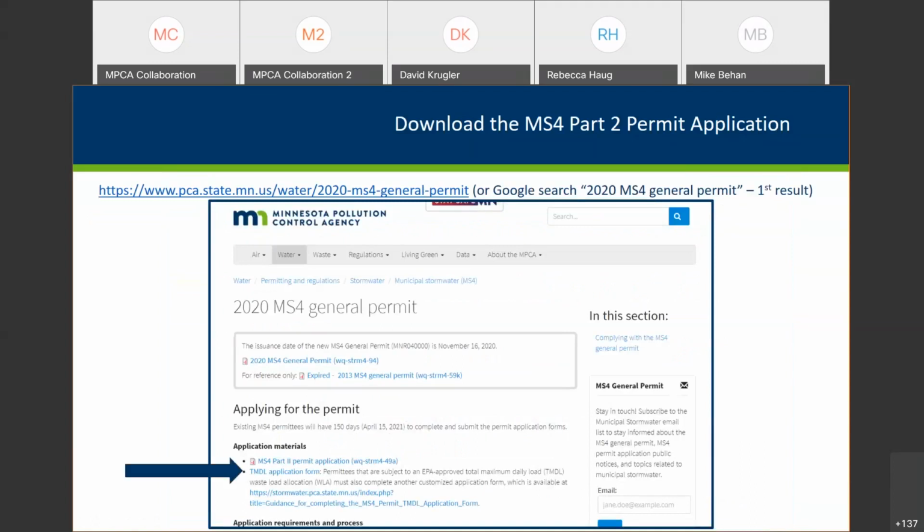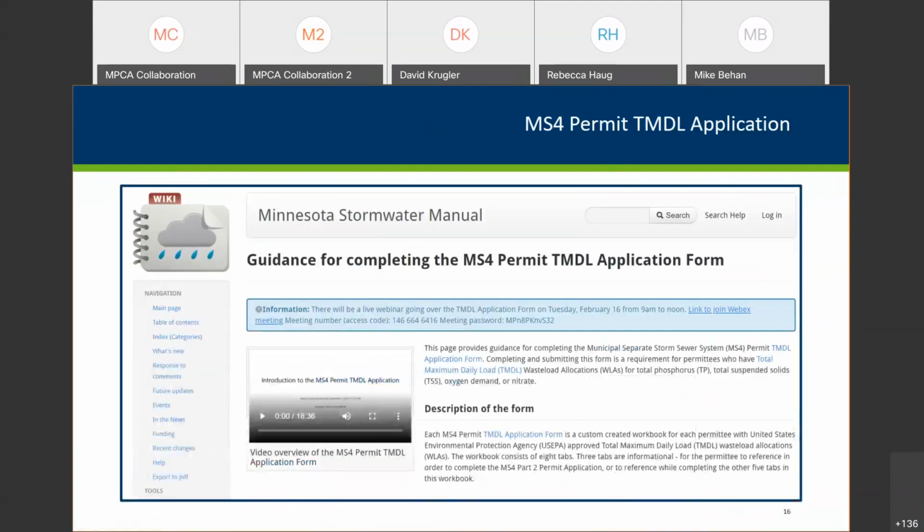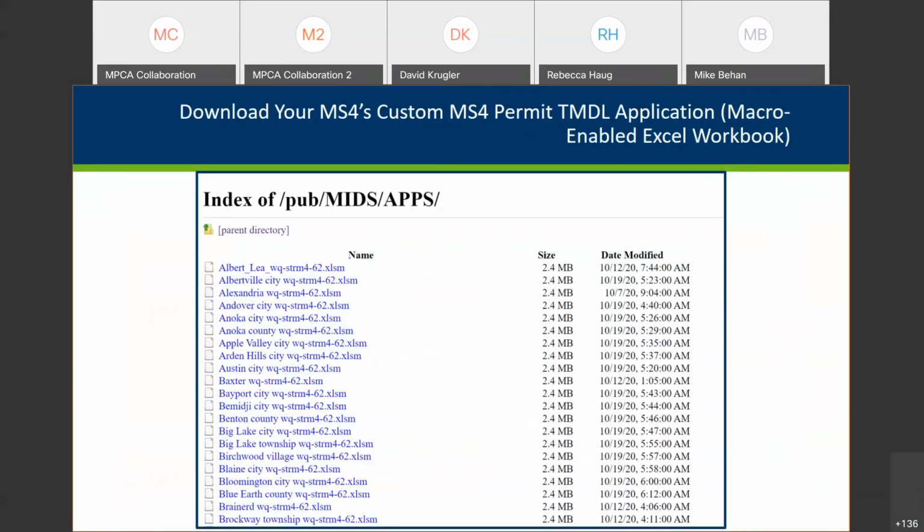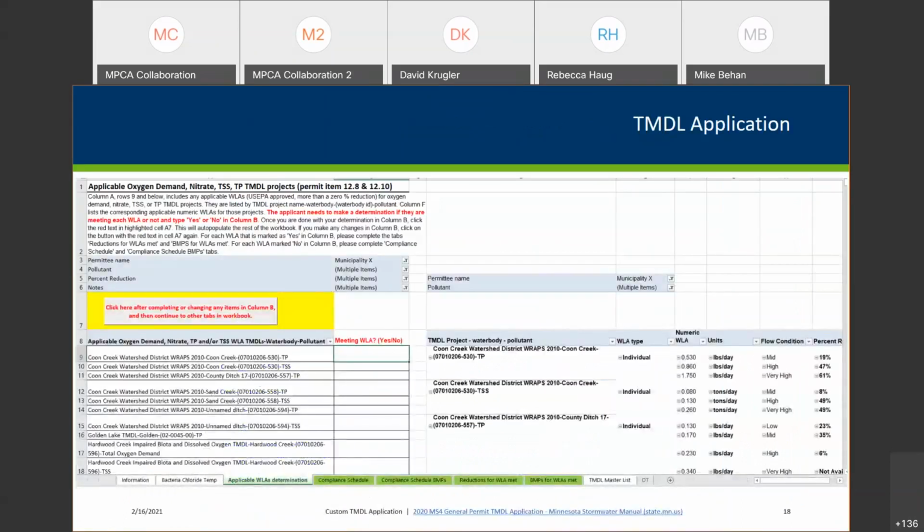And then if you click on that TMDL application form, it'll bring you to the stormwater manual page. On this page, there's a high-level summary along with the video that we'll be playing later. If you click on that link, it takes you directly to the FTP site where everyone's application is in alphabetical order. So you just click your name and download it.